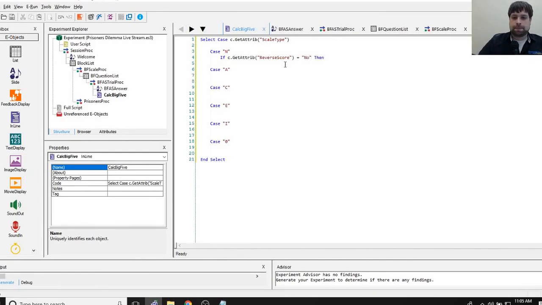Then. Now what I want to do here is make a couple of variables that I haven't made yet that actually stand for each scale type. So I want N, A, C, E, and I.